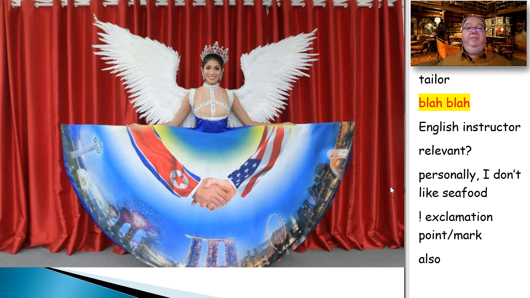And at a beauty pageant held in Singapore, I think it was in Singapore, shortly after that, this is the dress that Miss Singapore wore. Notice she has the feathers here like a dove, the bird of peace, and on the dress there's like two sticks that you can fold out to open up the dress, open up the bottom part, and it has the handshake between the two leaders.